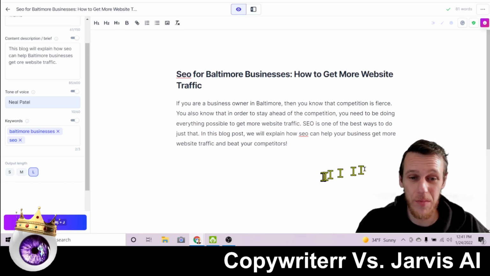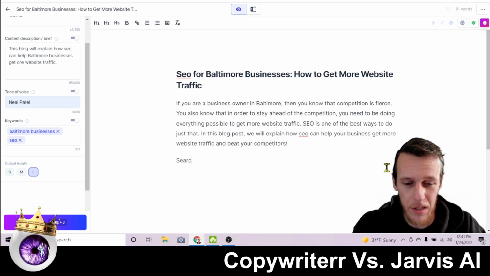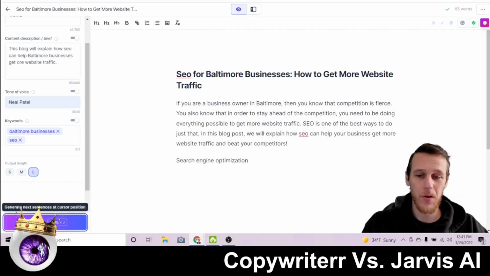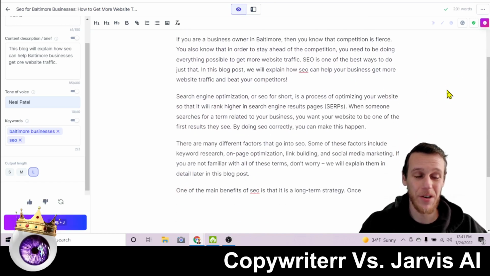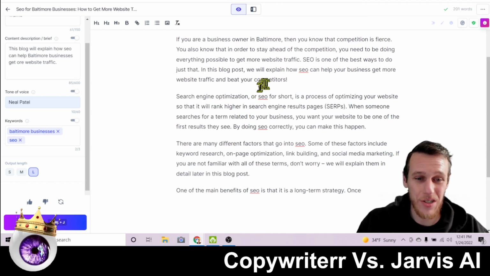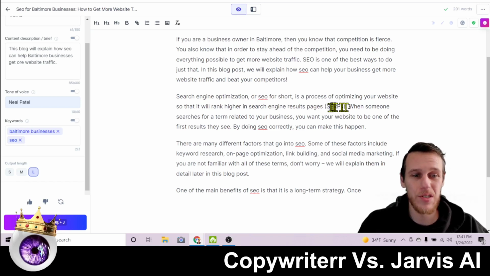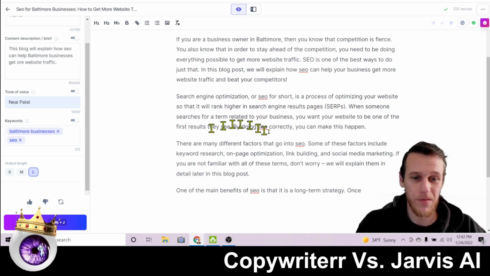So there's your intro paragraph. Now all you need to do is start writing. Search engine optimization, and then we'll compose and see what this thing does. So you can see it just types live in front of you, and this is going to help you create content instantly. So search engine optimization, or SEO for short, is a process of optimizing your website so it will rank higher in search engine result pages, SERPs. When someone searches for a term related to your business, you want your website to be one of the first results they see. By doing SEO correctly, you can make this happen.